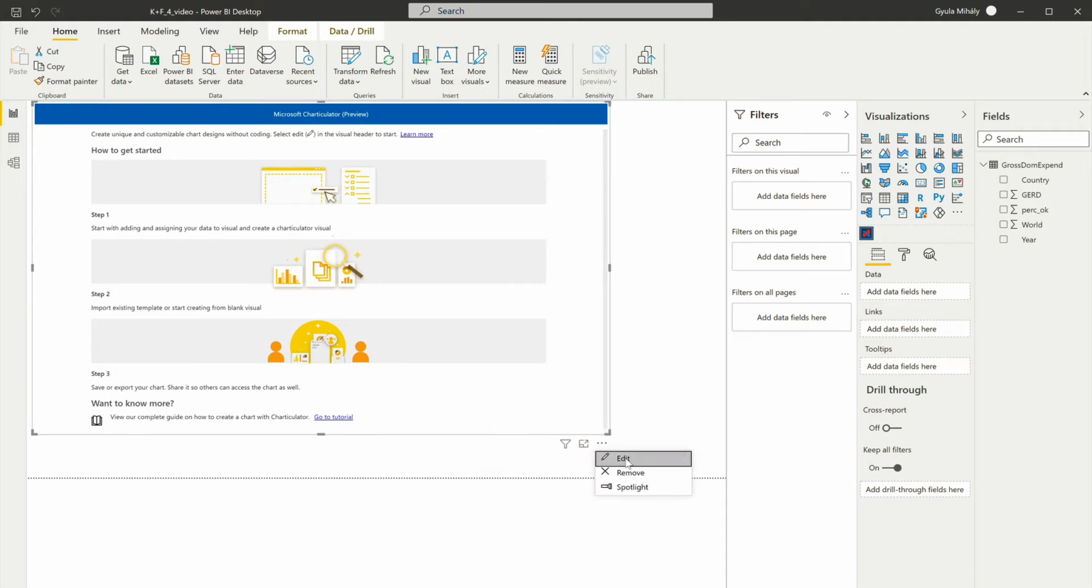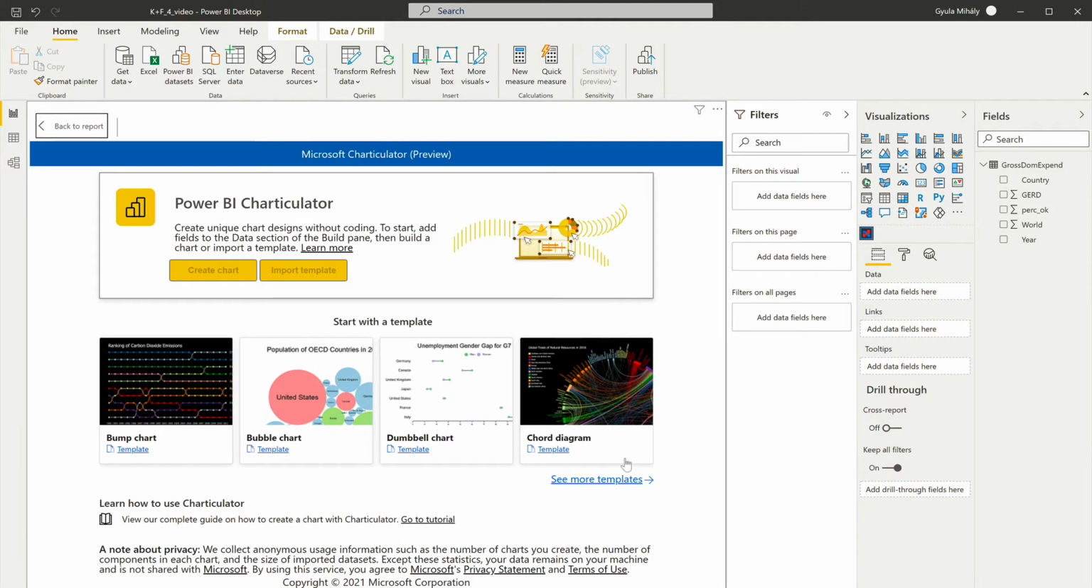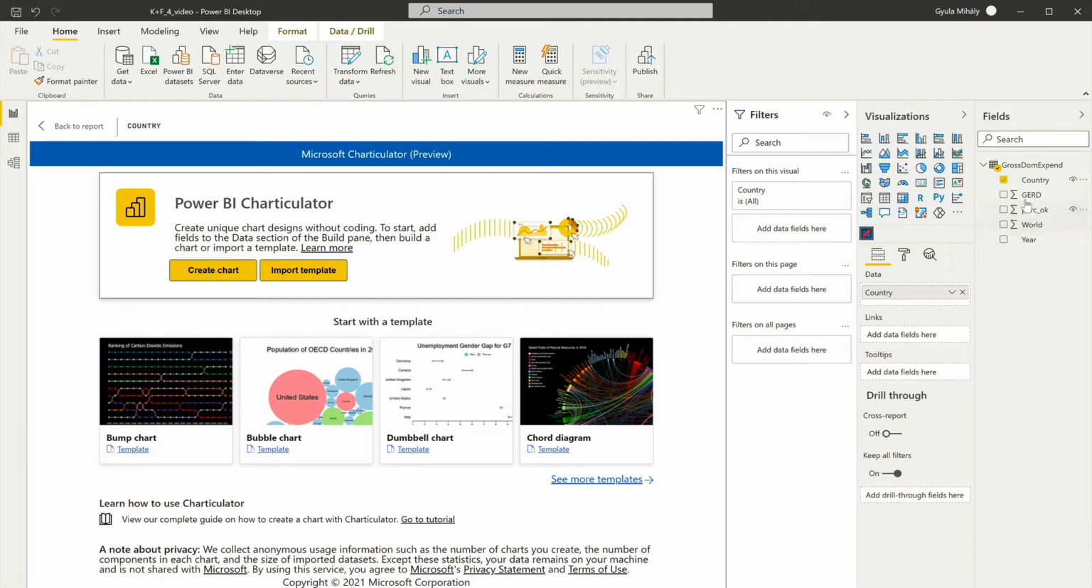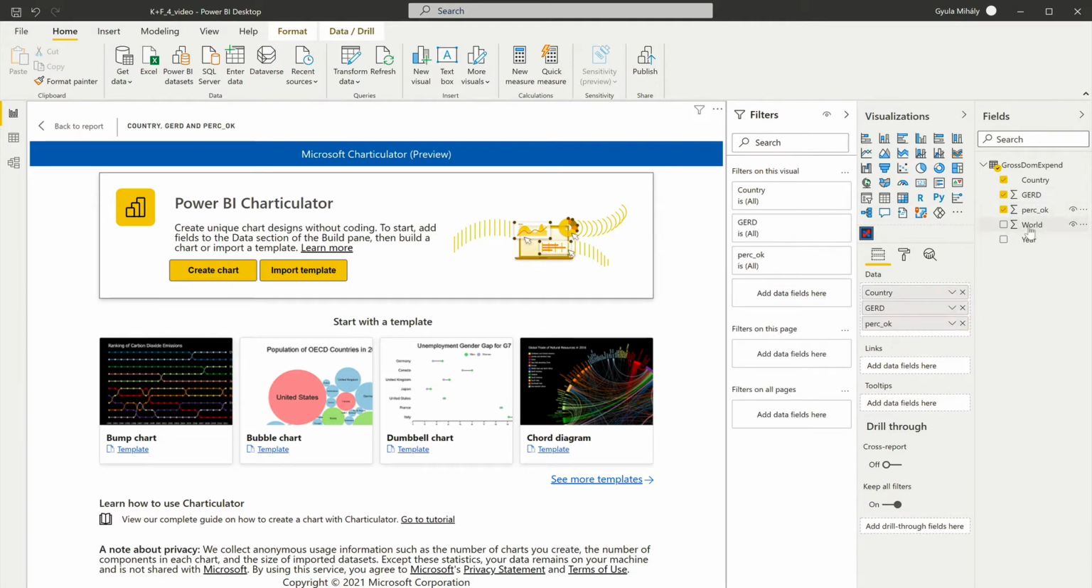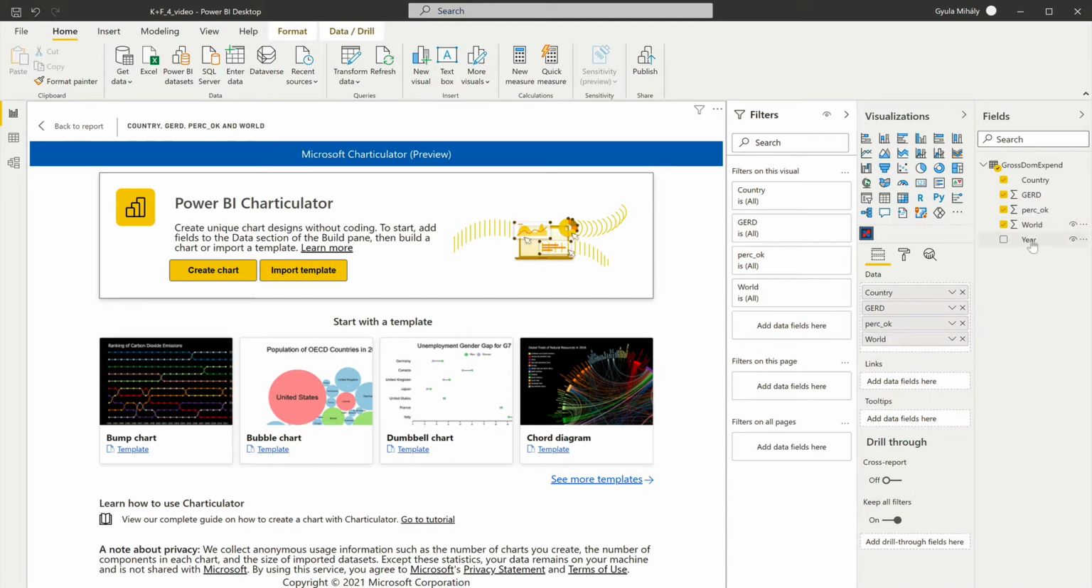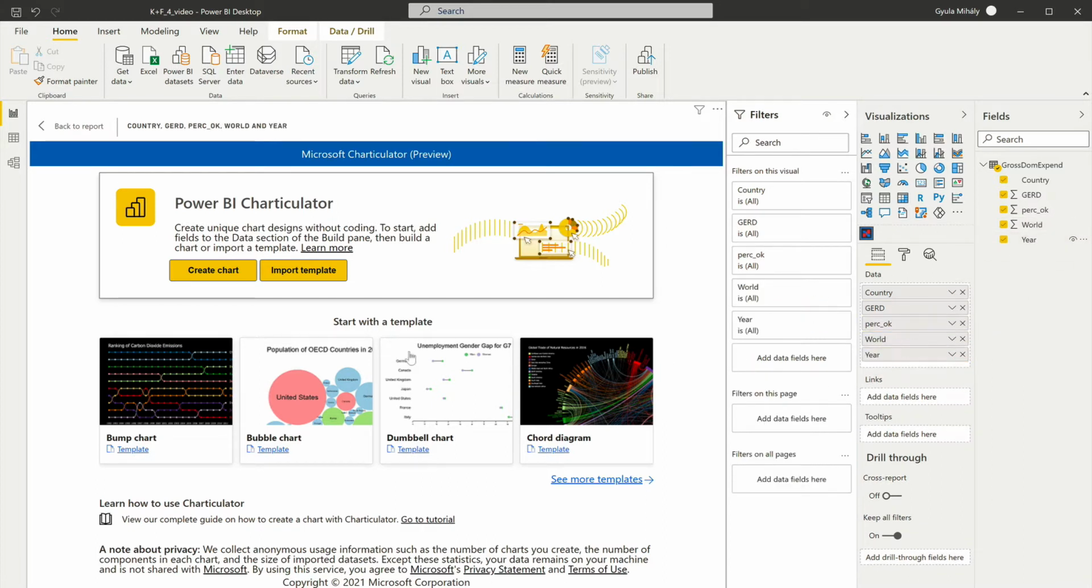We press the Edit button and a special view appears, where we can either create a chart from the beginning or import a template. These buttons are inactive now because we need to add data into this Charticulator. Let's drag the data fields you are going to use, and now the buttons are active, so we can start editing our visual by pressing the Create button.